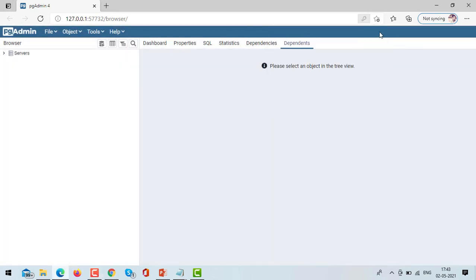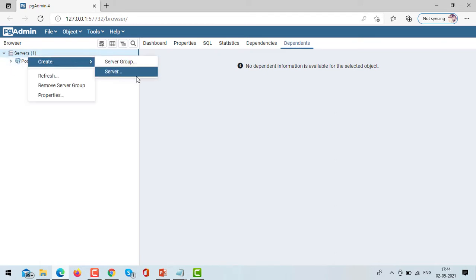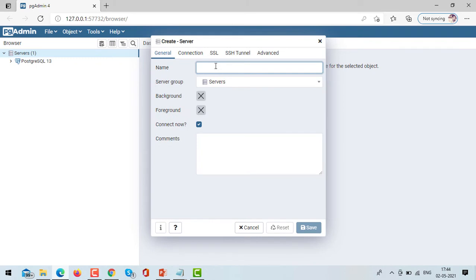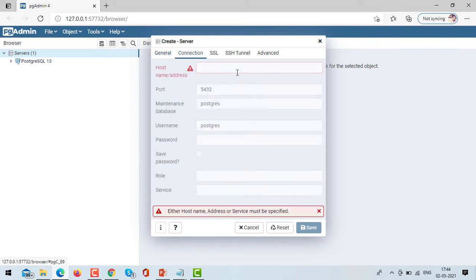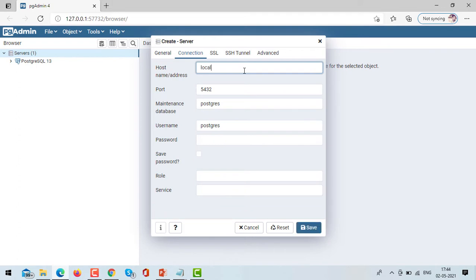Under the servers, you will find your local database. If you don't find any database connected here, you can do it manually as well. Just right click on servers, click on create, click on server. Here you need to specify the connection name. You could give any name. Then click on connection and specify all the details here, like host will be localhost, port number, database name, username, and finally password. Then you can click on the save button. I have already done this, so I'm going to close this.